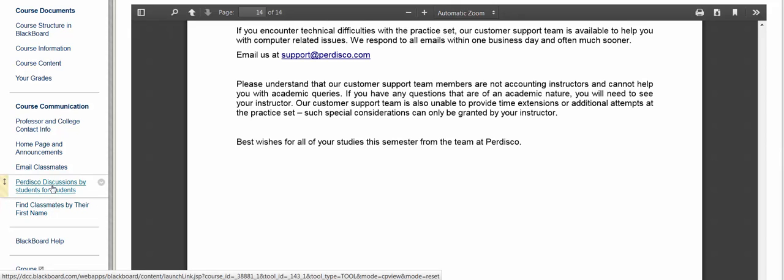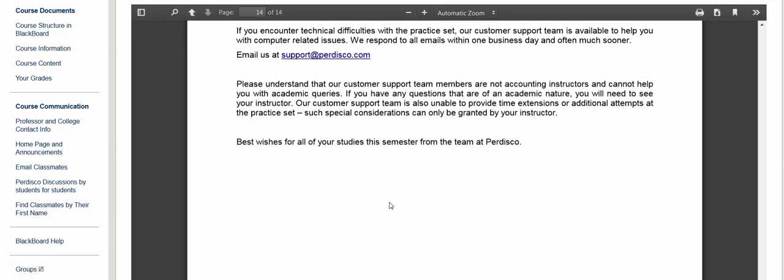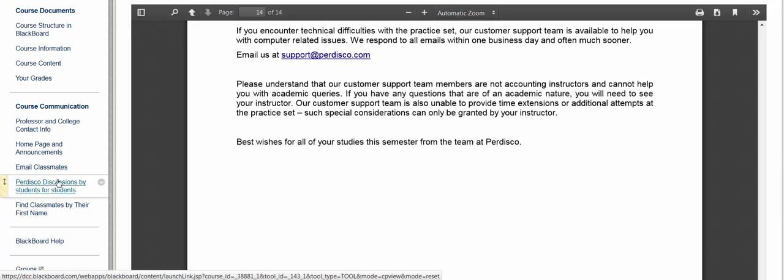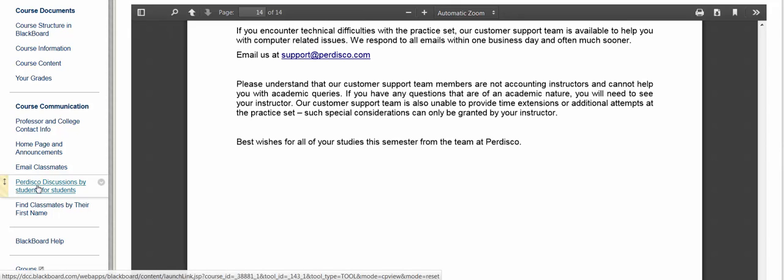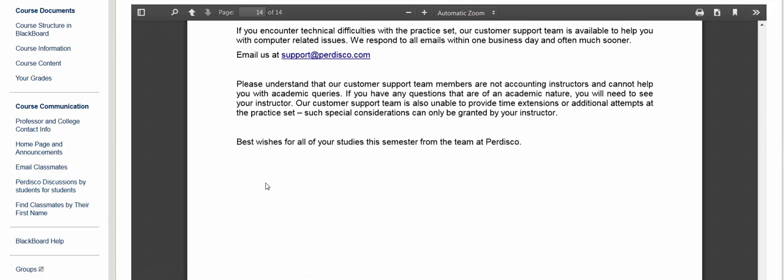Then you have the Perdisco discussions by students for students, so you can pass information back and forth to one another. And I'm not reading anything here unless somebody objects to something and tells me about it. I'm not reviewing this information here. It's just for you, by you. And also, if you want to find a classmate by their first name, you can find email addresses and exchange information, ideas, and helpful hints.